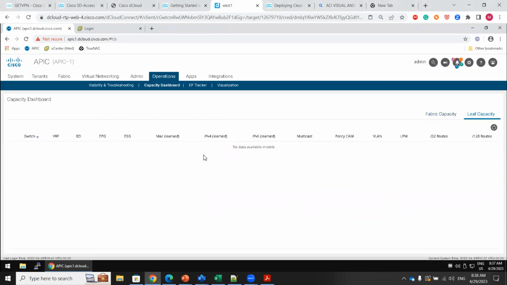Suppose one of the leaves is overutilizing. How are you going to check that? You can simply come here on the UI and check that, rather than going to the CLI and running show environment health.